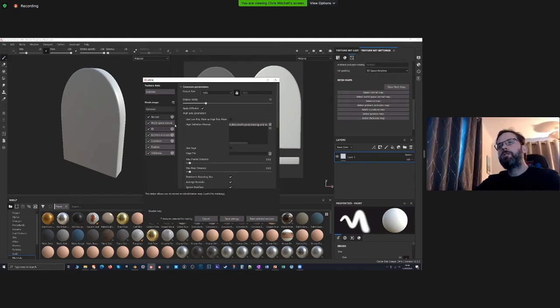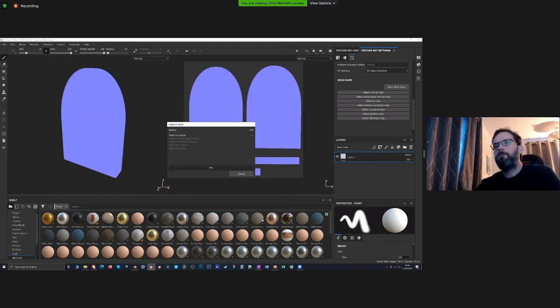To start with, I'm not going to bake a thickness because a thickness is for organic type materials such as skin or leaves, where some of the light from the sun can shine through and you get that subsurface scattering. I won't bake the IDs yet, but I will bake everything else. So I'll bake that, and it shouldn't take too long. As you can see, the details are being baked onto this low poly mesh.